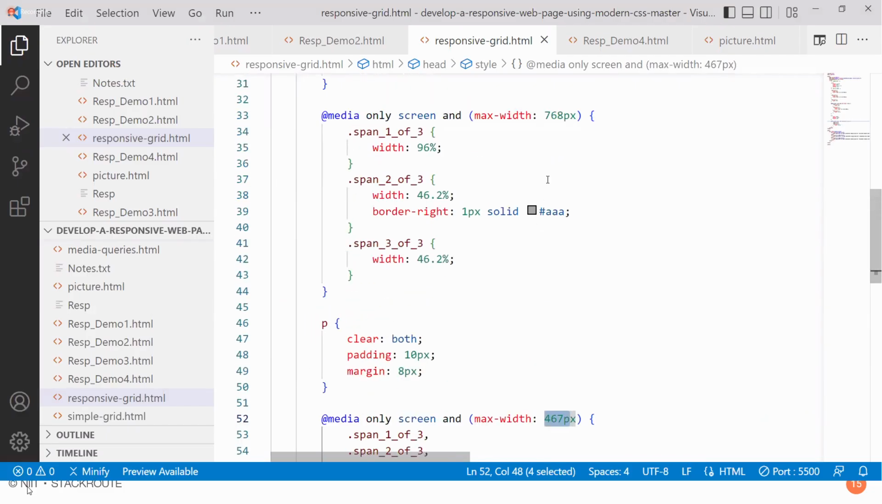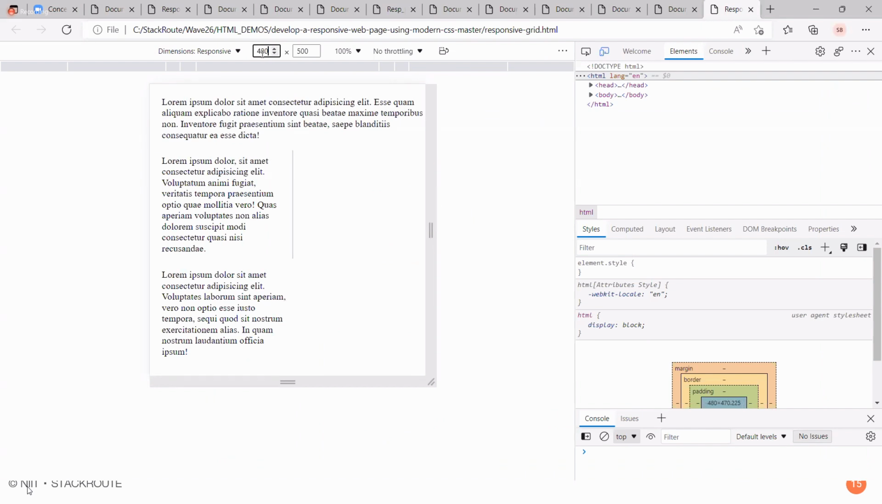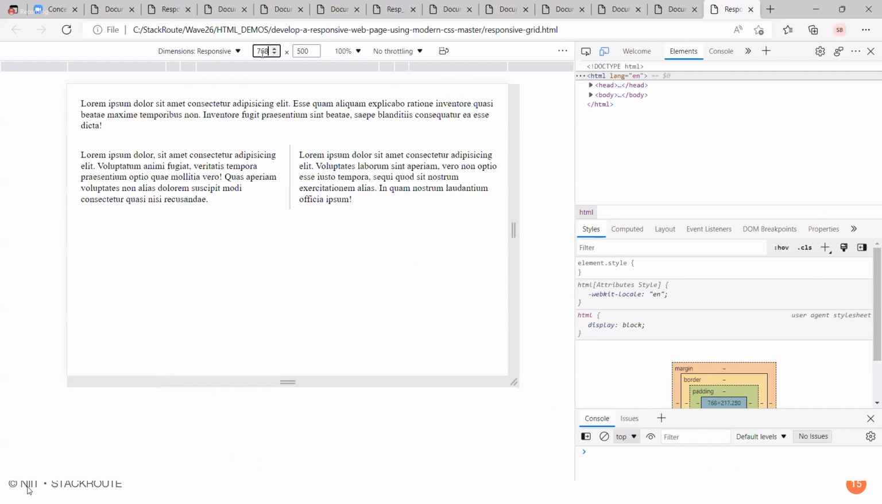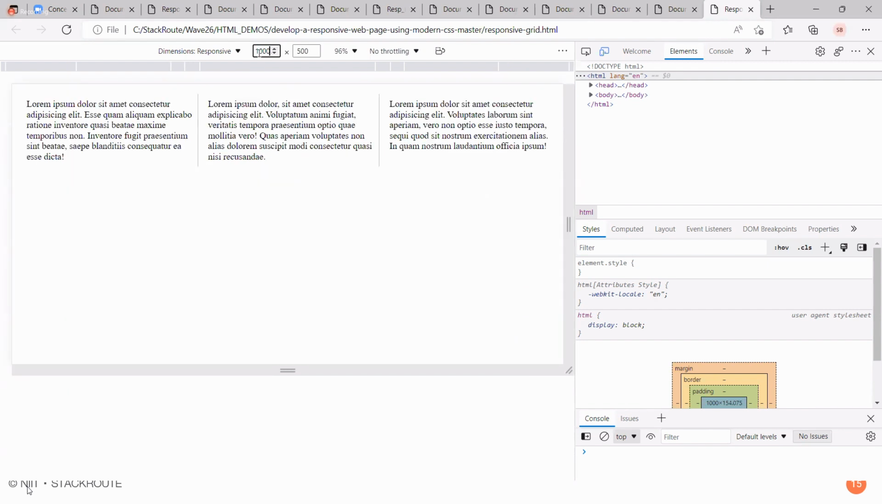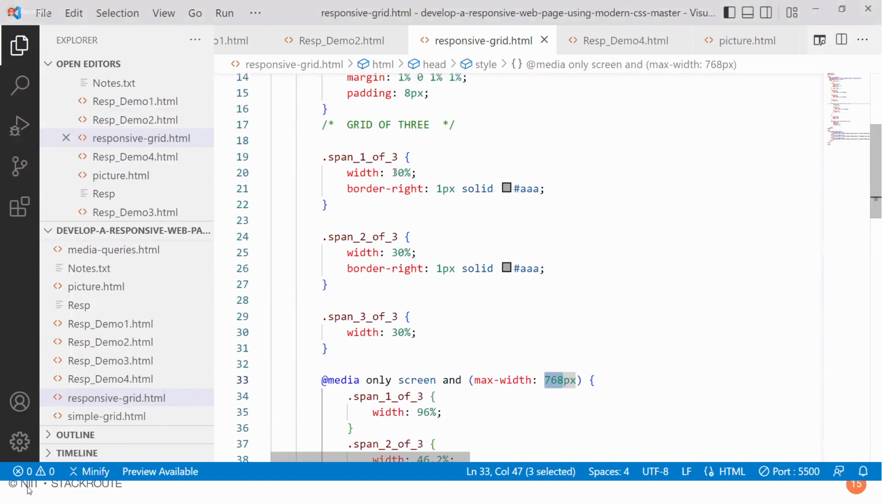467 till where? 768. Okay, 760. What is it taking here? 96 and 46 and 46. What will happen to 1000? 30, 30, 30. Let me scroll up. Can you see this percentage? 30, 30, 30.